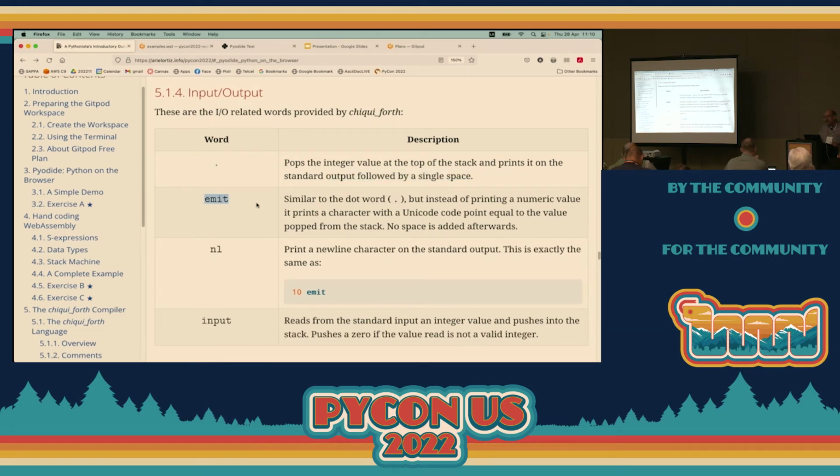Then we have an emit. Emit, what it does is similar to the dot. It's going to pop a value from the top of the stack. But instead of printing that number, it's going to consider that number the character code of whatever value we have there and display the corresponding character. Now, you can think in terms of ASCII, the American Standard Code for Information Interchange. So if, let's say, we have a 65 on top of the stack, that 65 is the character code for the capital letter A. So if I have a 65 and I use emit, what I get is an A displayed, the character A.